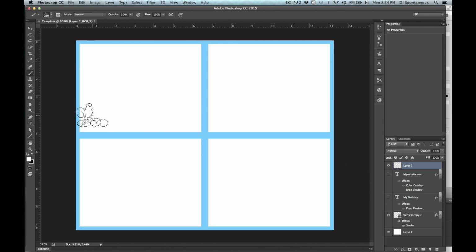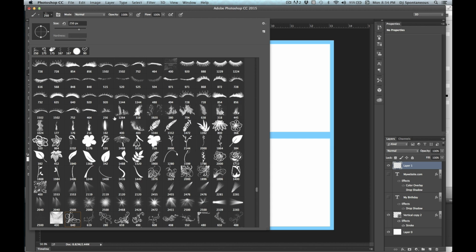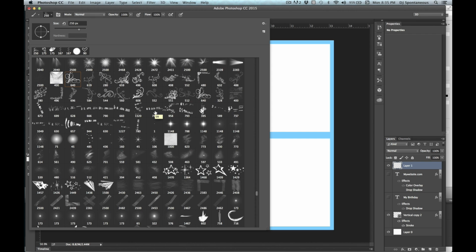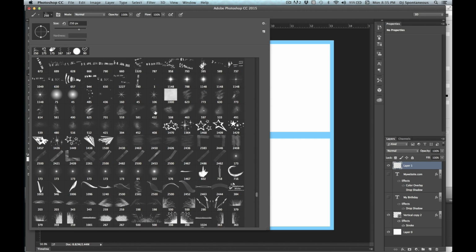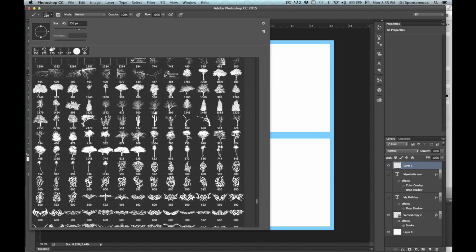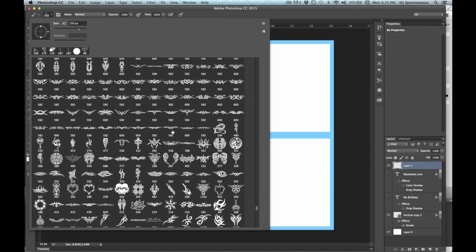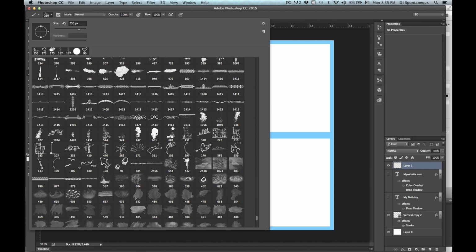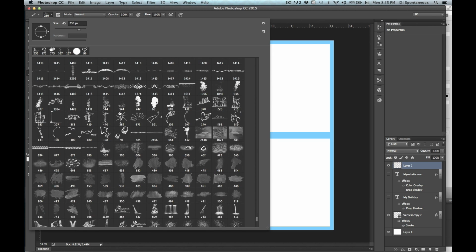And here I have a weird brush. I download a bunch of brushes off Google, where you can actually just Google Photoshop brushes, and you'll get a whole bunch of websites and places that have thousands and thousands of brushes. So you can just basically collect to your heart's content. And you can also make your own.